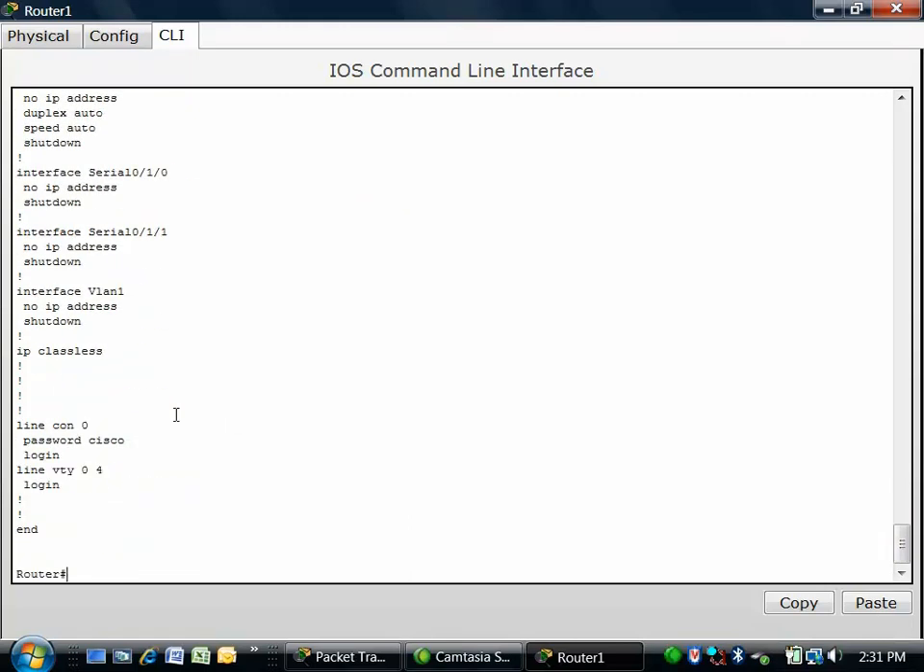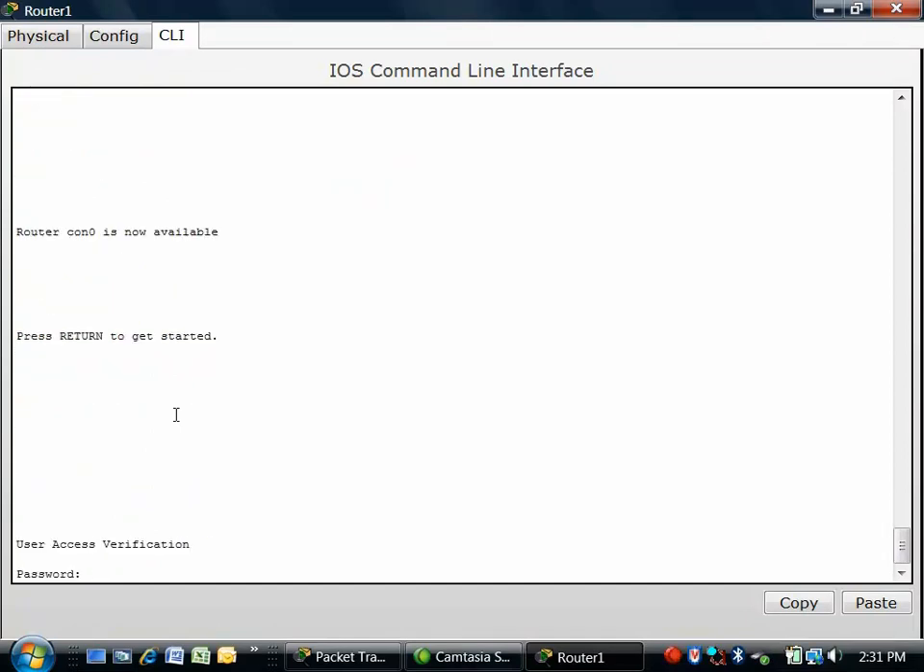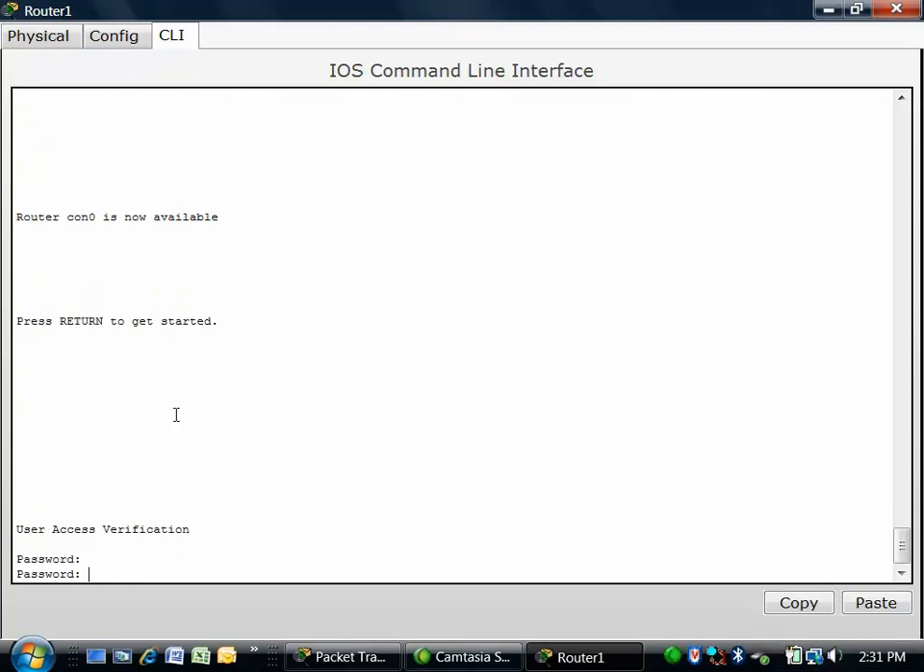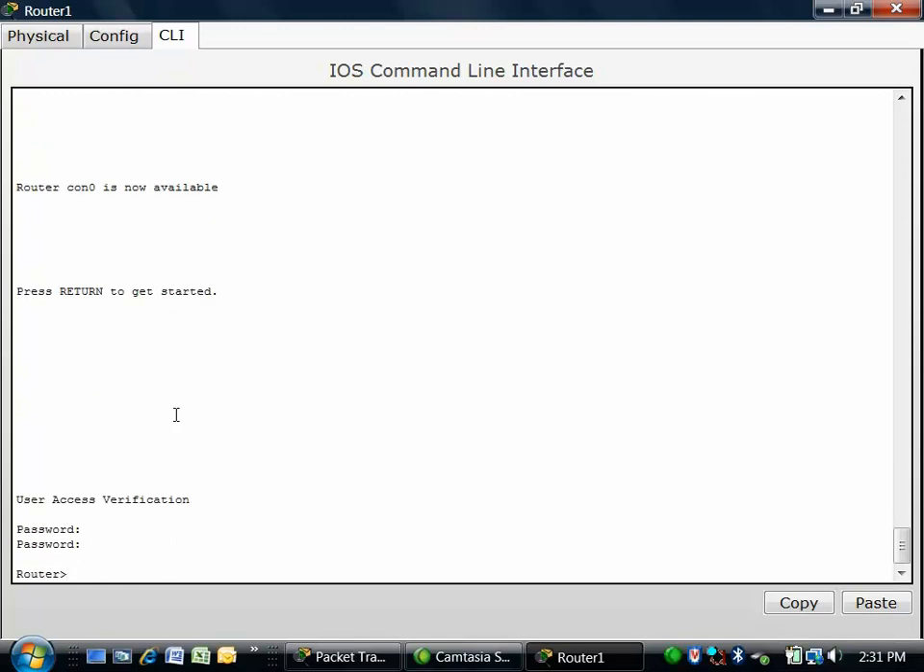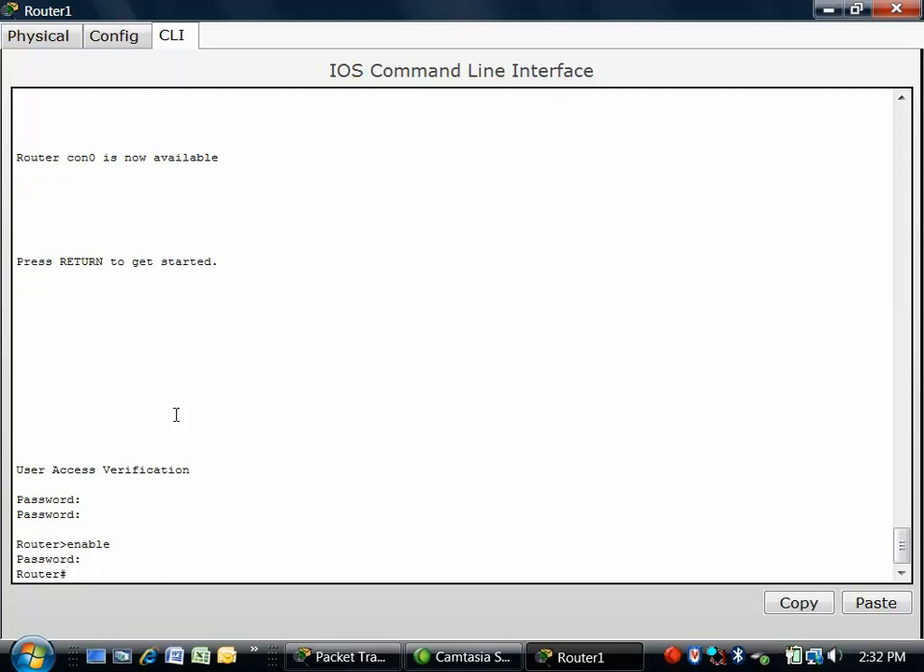So let's take a look at these passwords again and how they work. So I hit enter. This is my line console 0 password it's asking for, and we set that up to Cisco. When I type in enable to get into privilege mode, this is either going to be my enable password, which I set up to Cisco, or it's going to be the encrypted one, my secret one, which I set up to class. If you set up an encrypted one, a secret password, that is the one that you have to enter. That one takes precedence. So I would have to then type in class.